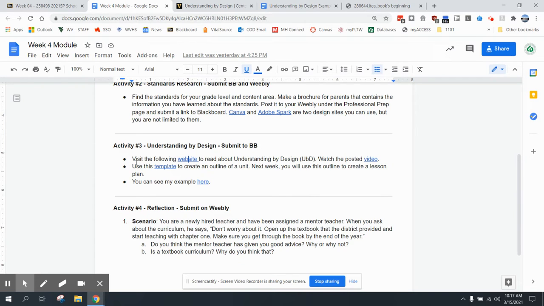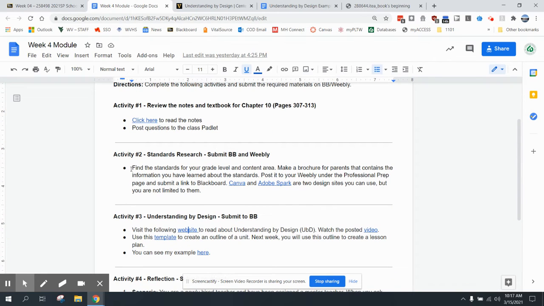All right, so here, let me back up again. I'm going to jump back to 2. Last week we talked about standards, right? And you should know that standards aren't curriculum. It's not how we teach. It's just what we want students to know, right? It's our benchmarks for where students should go. So you're going to find those standards, you should have found them last week. You're going to take those standards and create a brochure for parents and students to describe what the standards are.